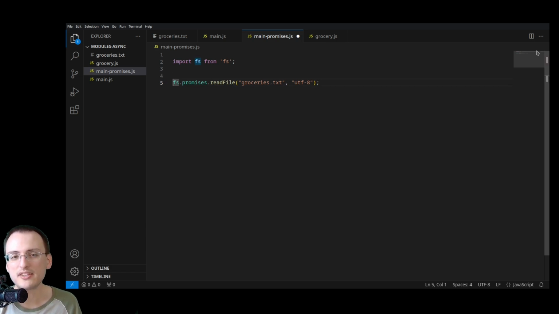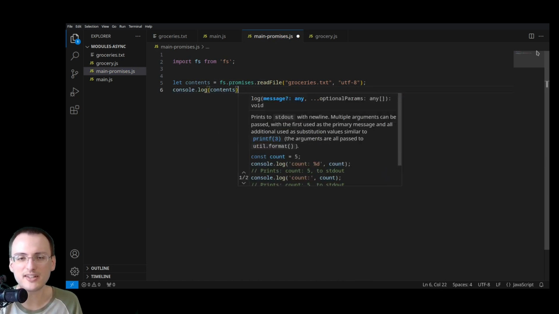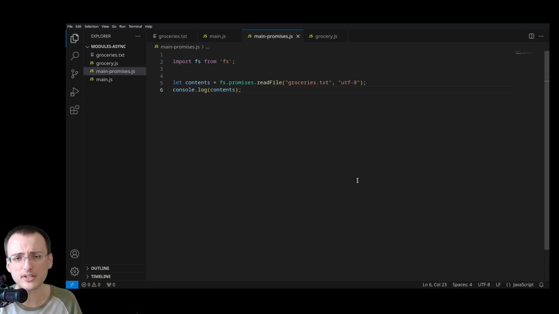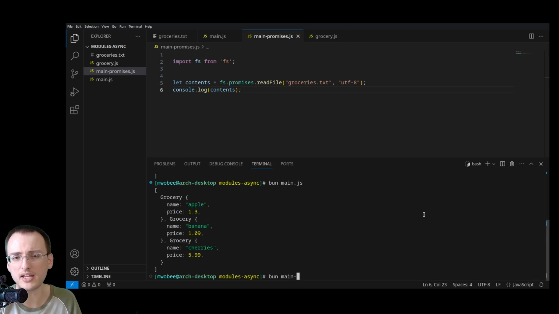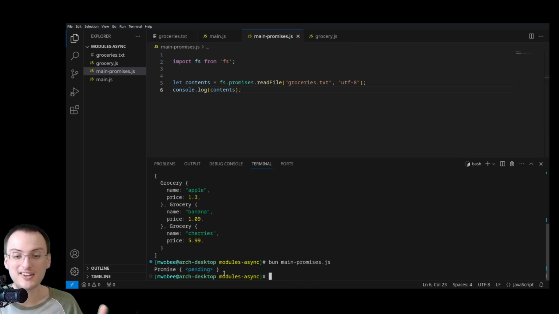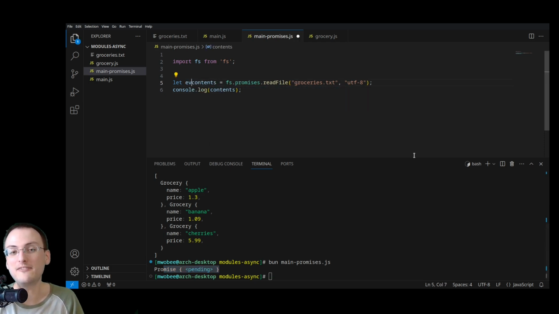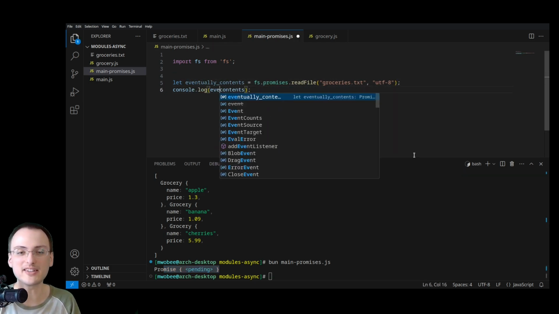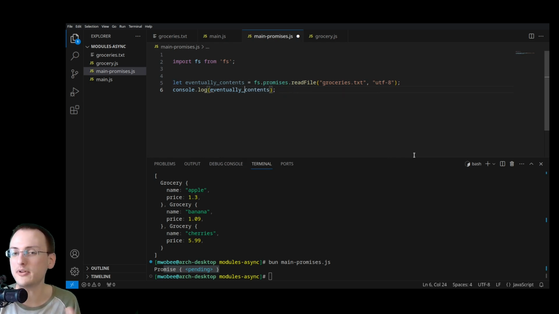But what this promises version of fs readFile gives us is a return. Unlike last time, we actually get something back, but it's not what you'd expect. If I console log this contents here, what I'm actually going to get back when I run my main promises version here is not all of the text. I might expect, oh, well, everything that's in there, I should get it. Instead, I just get this promise that eventually I'll get the contents. Whatever was in that file will come to me, just not right now because JavaScript is busy.